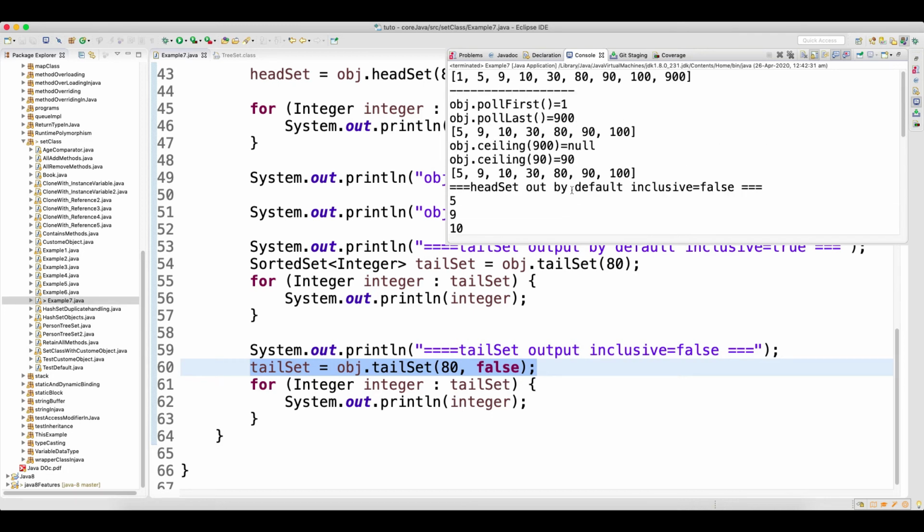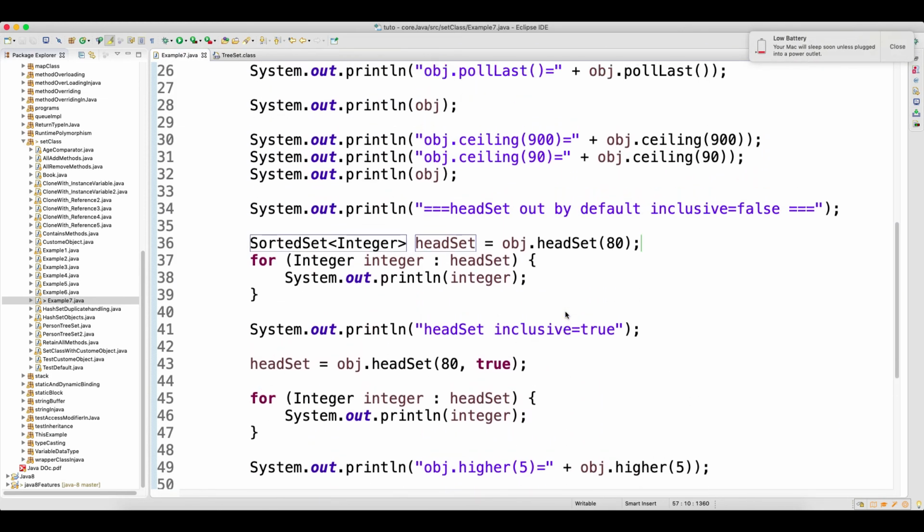What tail side and head side mean is, let's say this is your set. If you get the data from this side, this is your tail, and when you get the data from this side, this is your head. So I think with this we are good with TreeSet, and if any method is missed, I will try to cover it.